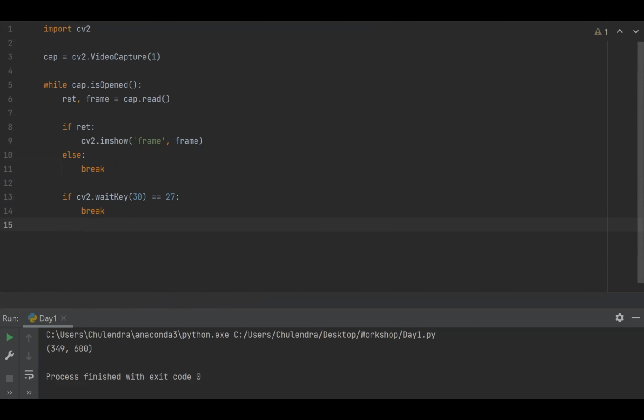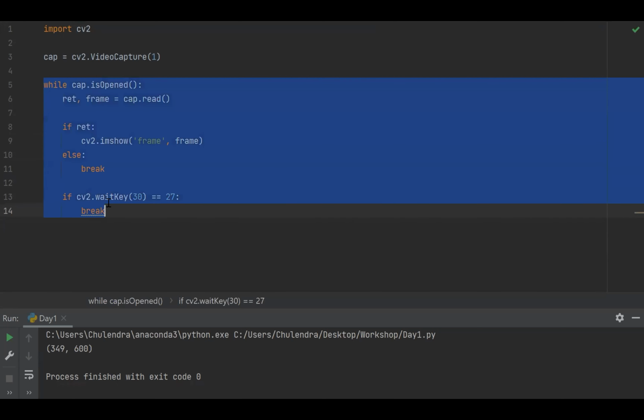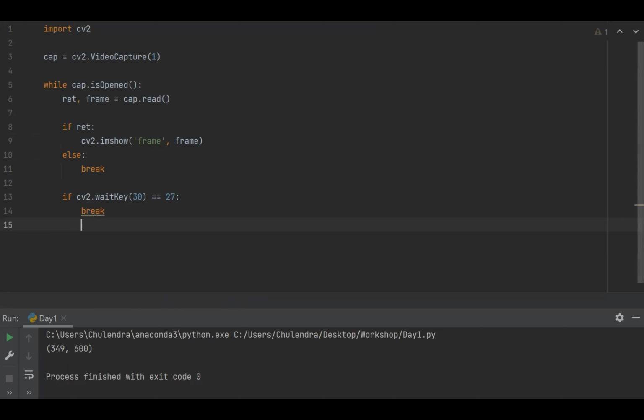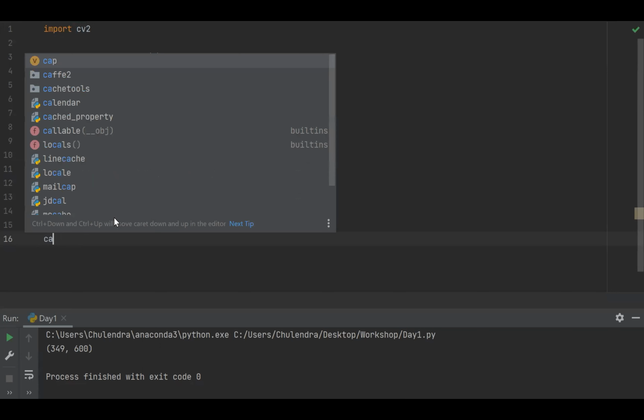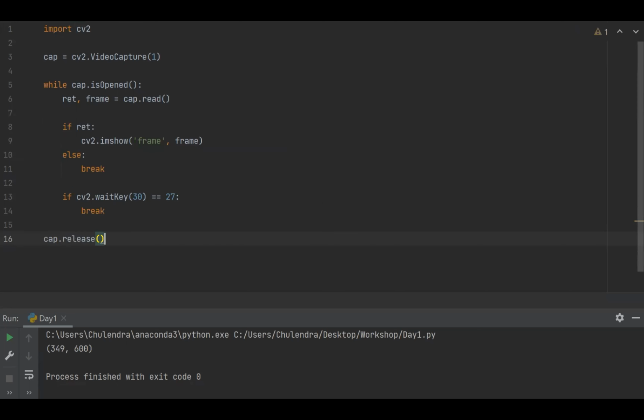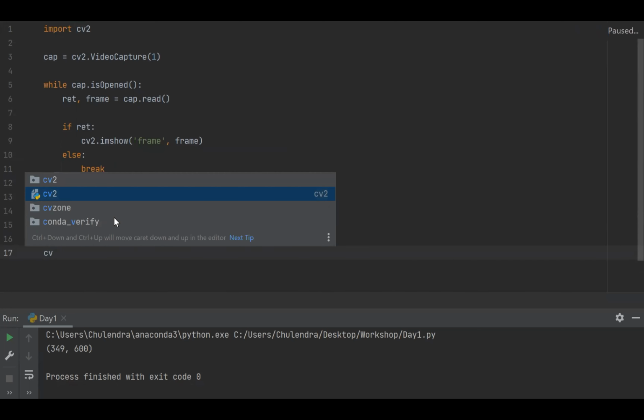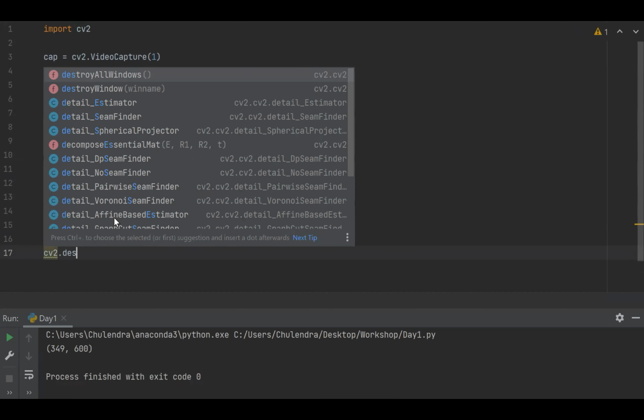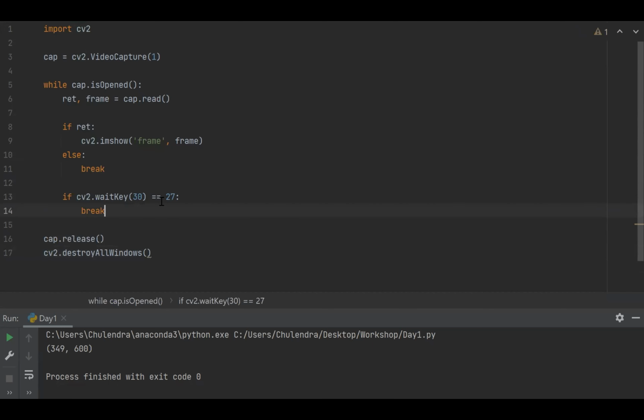This means if the user presses the escape key, this loop should break. Then after the loop is broken, the capture object should be released, cap.release(). Then all the windows should be destroyed, cv2.destroyAllWindows(). So let's run this.